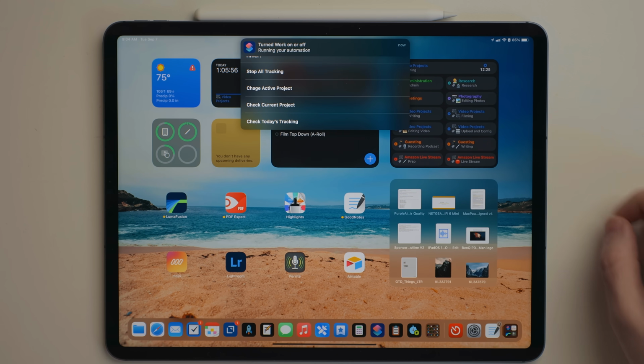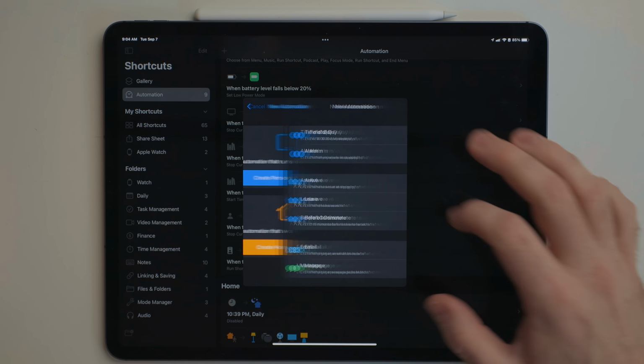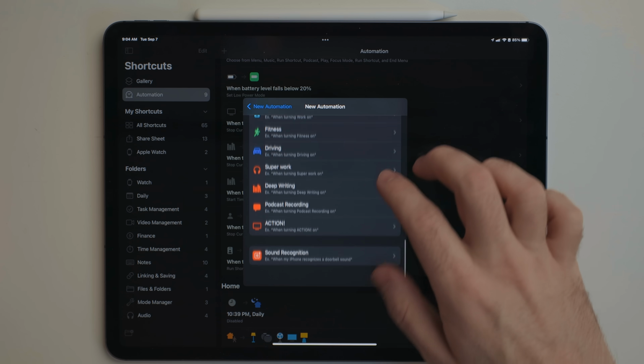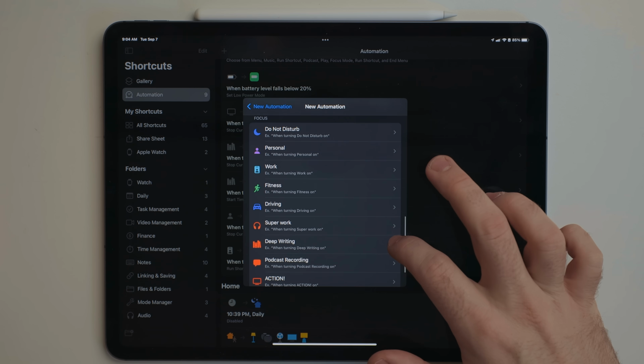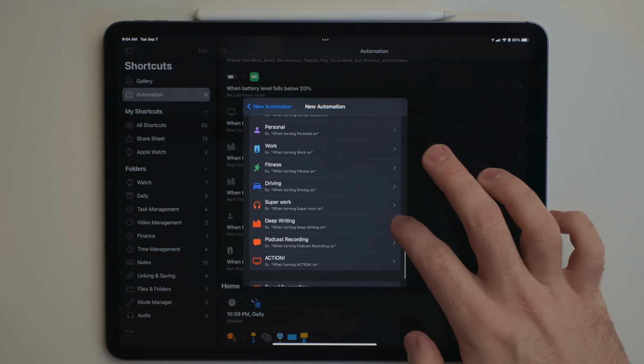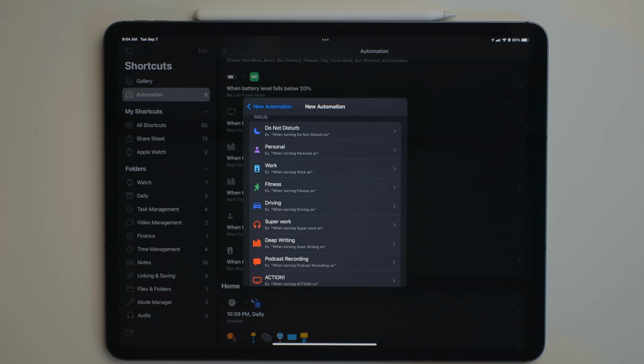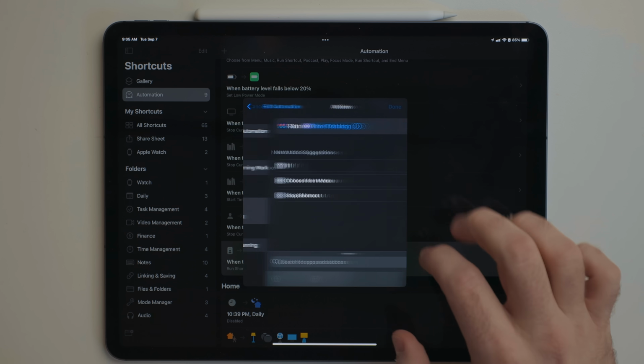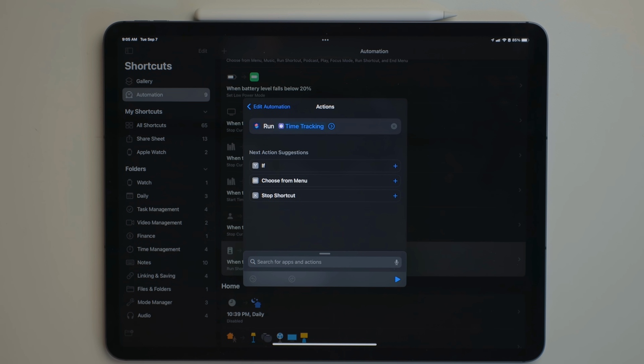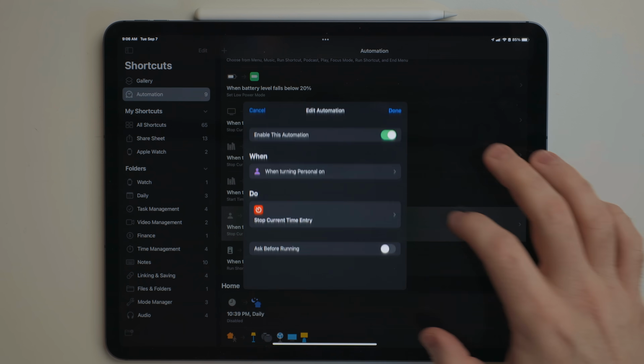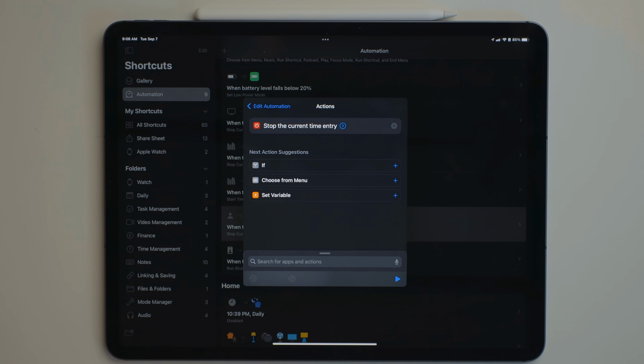They can also trigger a shortcut. In shortcuts for iOS and iPadOS 15, there is now a new automation trigger for focus. When you enable a focus, you can have a background automation run. Enabling the work focus will run my time tracking shortcut, and enabling the personal focus will stop all time tracking. This is super nice because I forget to stop time tracking all the time.